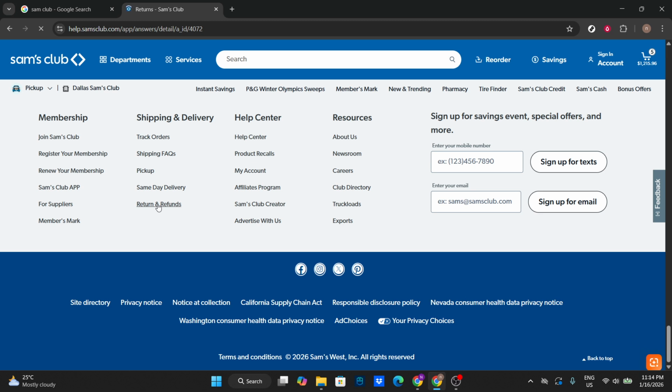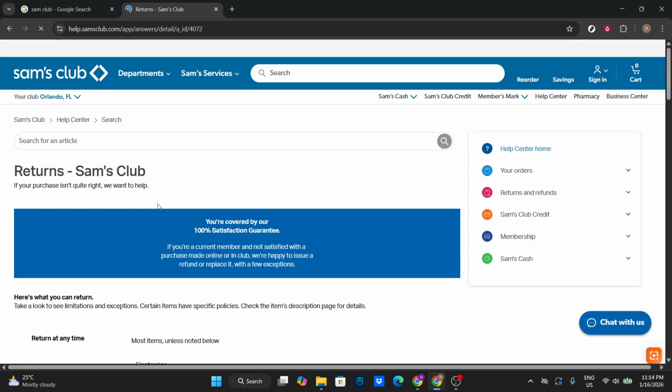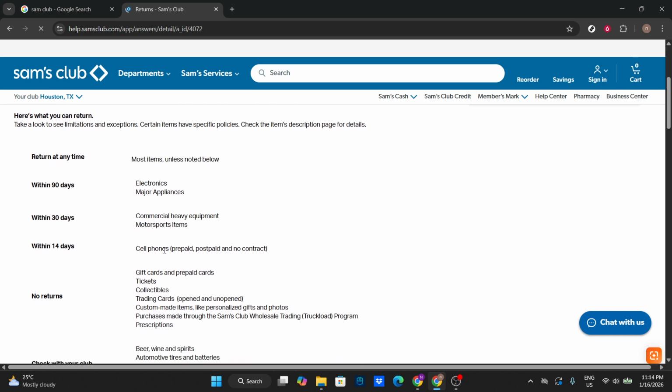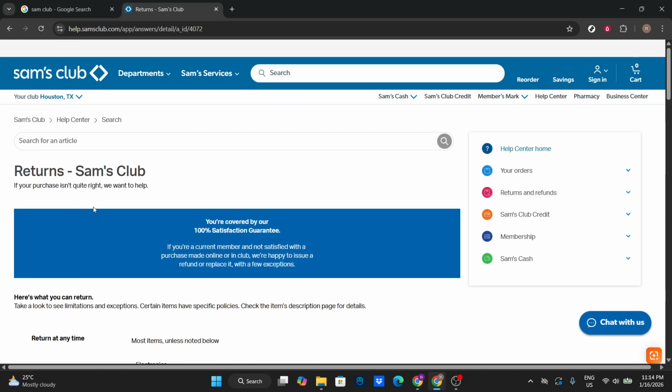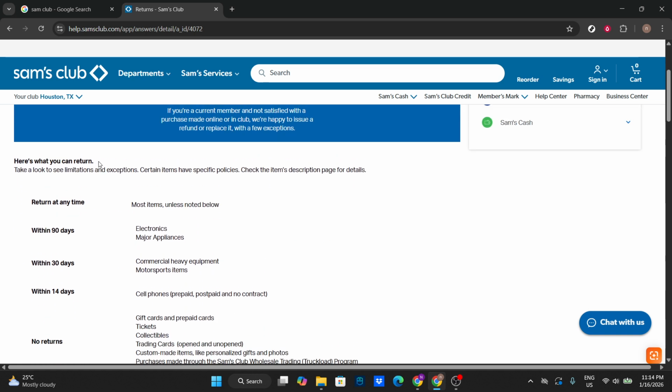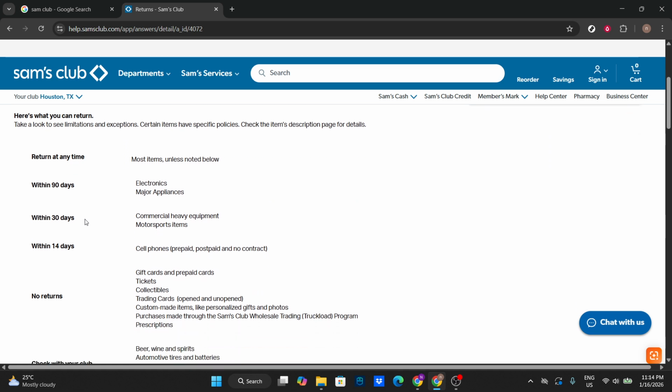On the returns page, start by reading the section titled, "Here's what you can return." This gives you a high-level view of eligible items and common conditions. As you read, keep in mind a few practical tips. It's always helpful to keep your order number, membership information, and original packaging handy and to hang on to receipts or digital confirmations. Even if not explicitly required for every item, having those details ready makes processing smoother.